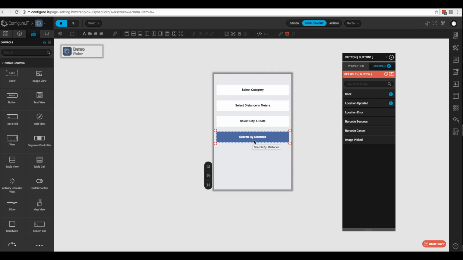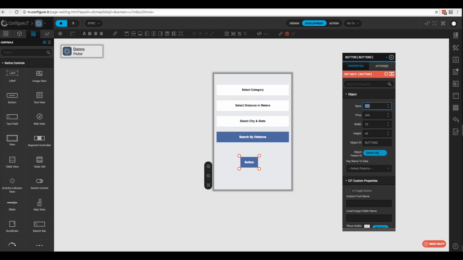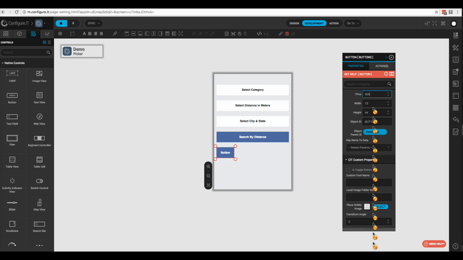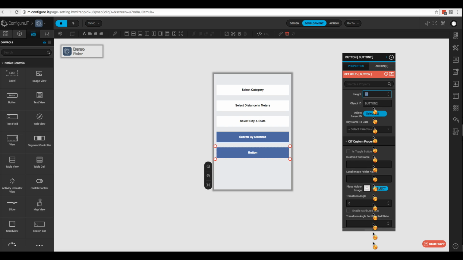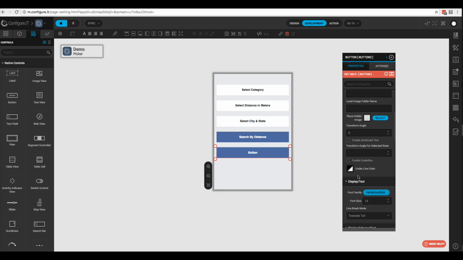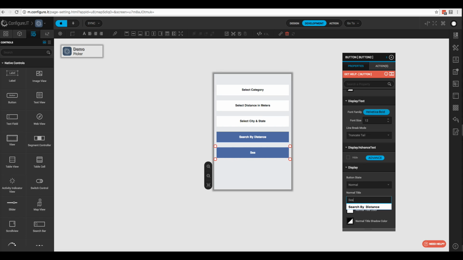So we have the first button here to select by distance, which would be a combination of select category and select distance in meters. So now we want a second button that will be a combination of select category and select city and state. We can go ahead and position our second button, and we're going to do 10. The Y position will be 305. The width will be 300. And the height will be 44. Now that we have this button, we can go ahead and change the title, and this title will be Search by City.